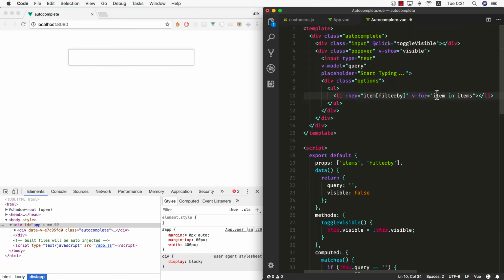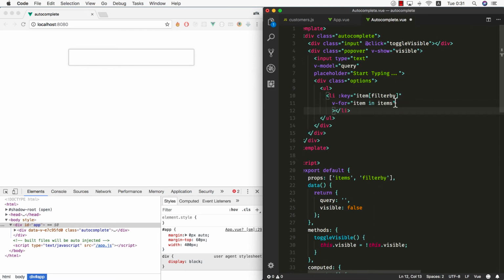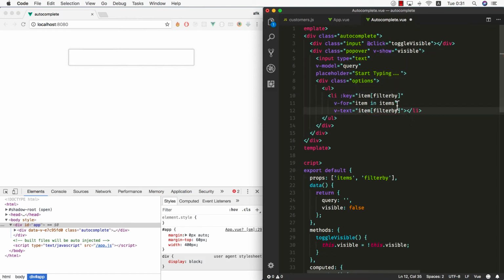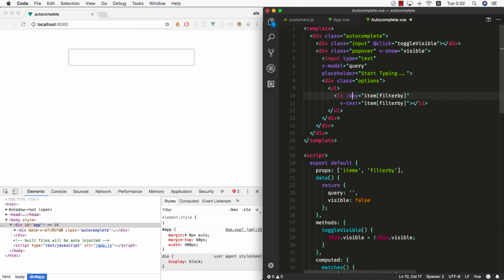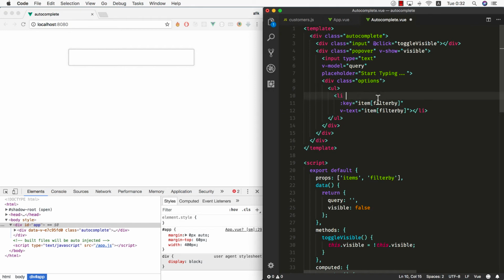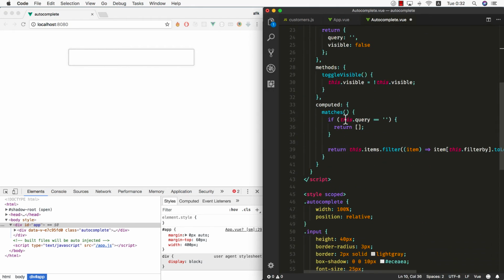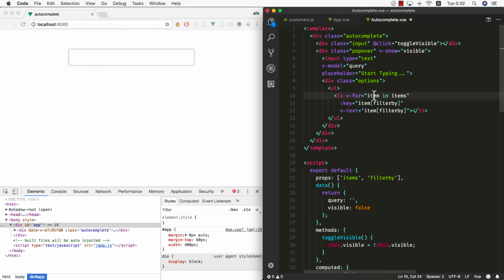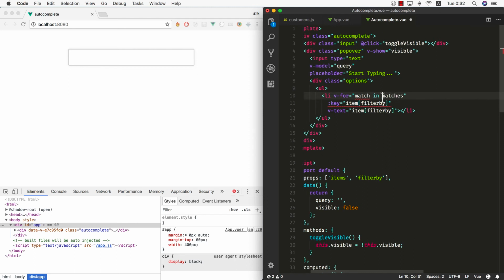Okay, so I'm looping through all the customers and I want to show the customer name in the dropdown. Let's indent this one a little bit better and do v-text. This one is going to equal item at the filterBy location. But we said that we don't want to use the v-for for items, but just for the items that match our query. So we are going to replace items with matches. So for each match in matches, okay, and use the same match in both locations.